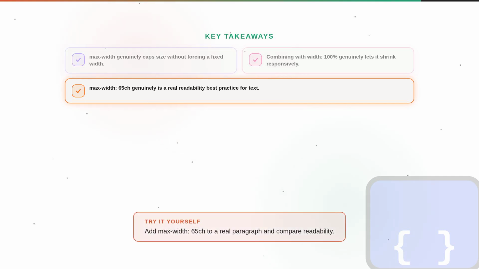Add max width 65ch to a real paragraph and compare readability. Ready to control real element positioning?